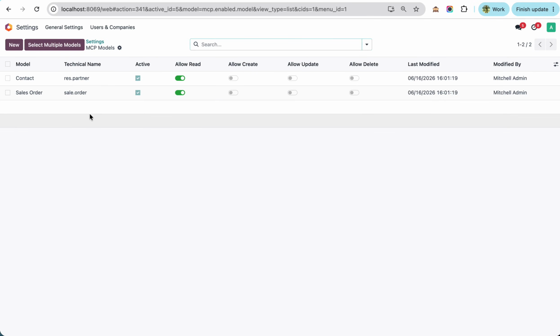Okay, so here you can see that currently I configured two models. One is the contact and another is the sales order, and we want the read access for the MCP protocol. So basically, when we chat with AI, it's able to read the contacts or the sales orders. Okay, so this is the configuration.